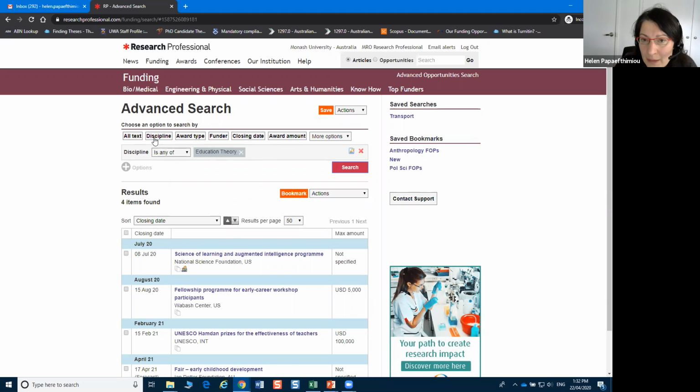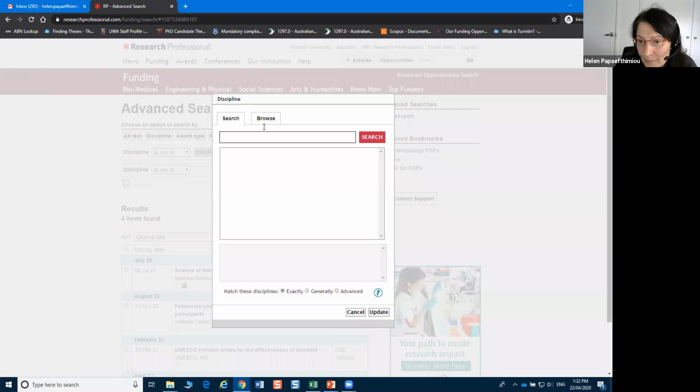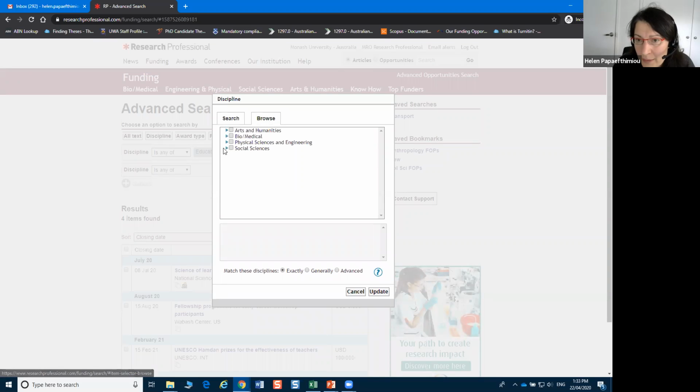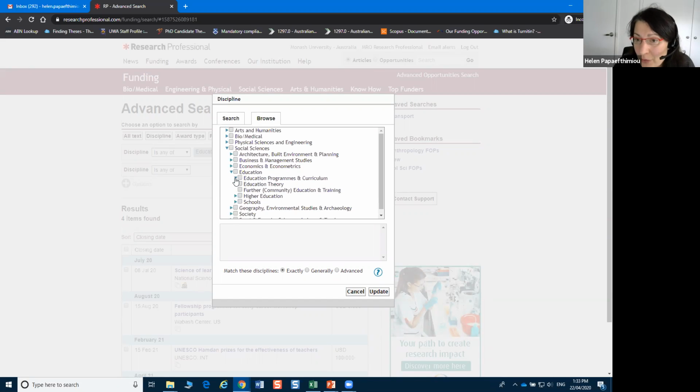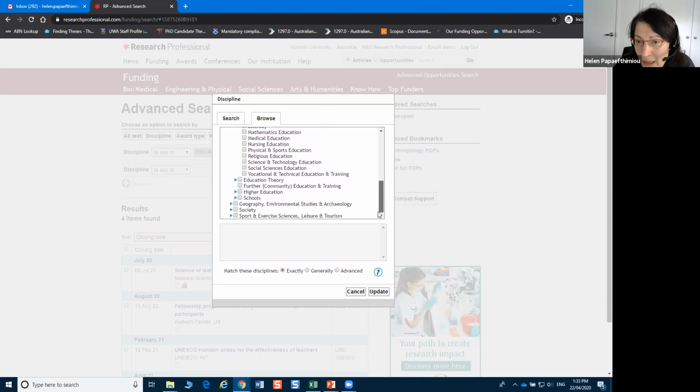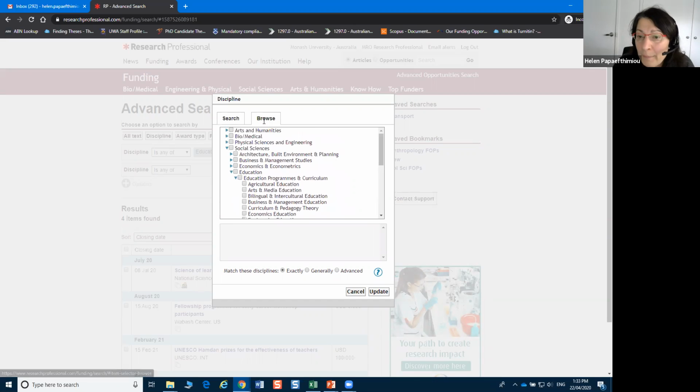Okay, so we'll just go back into discipline. Okay, so you can browse. So if you want to know what the discipline terms are, you can have a browse through here and just click on these as you go down and the triangles will open up. You can have a look at what's there. And this will also help you understand how the terms are structured and where they sit or how they're nested. So that's through the Browse tab.